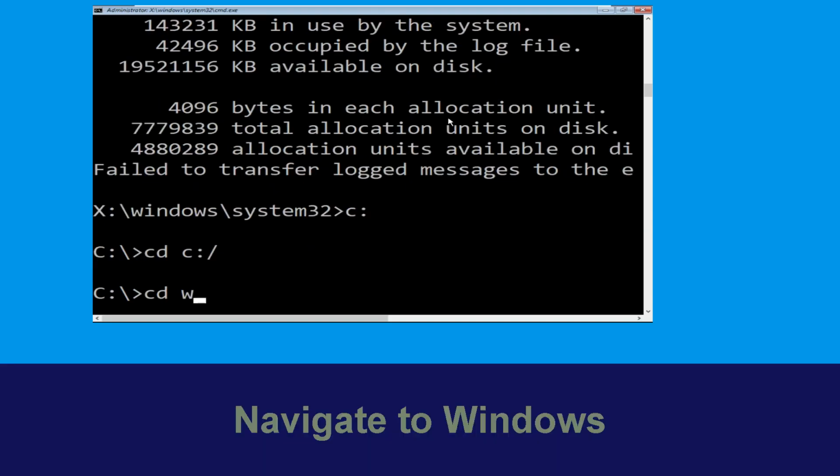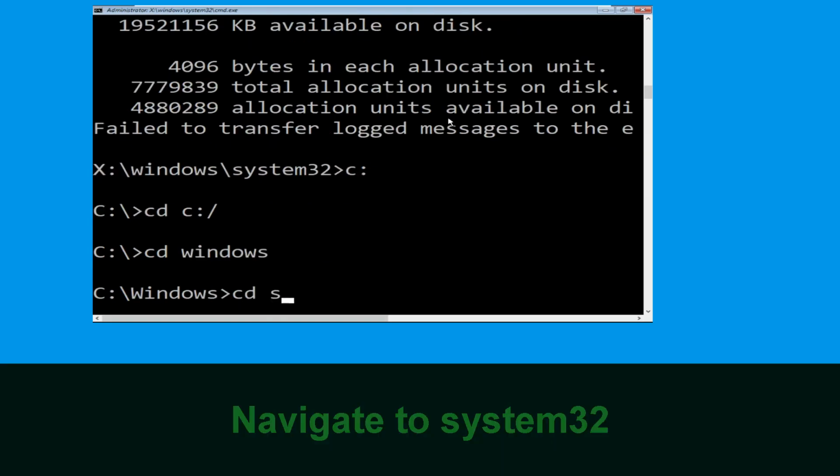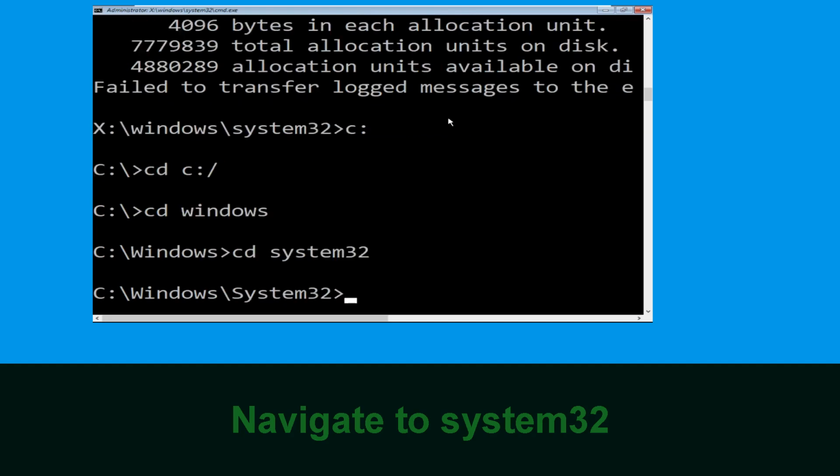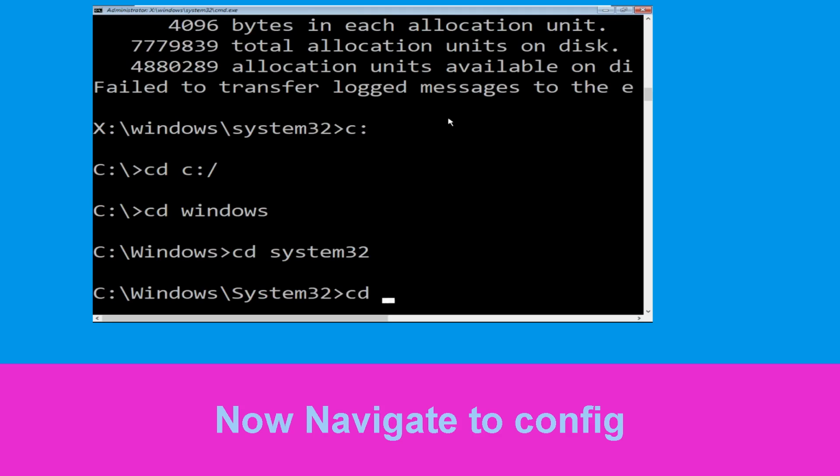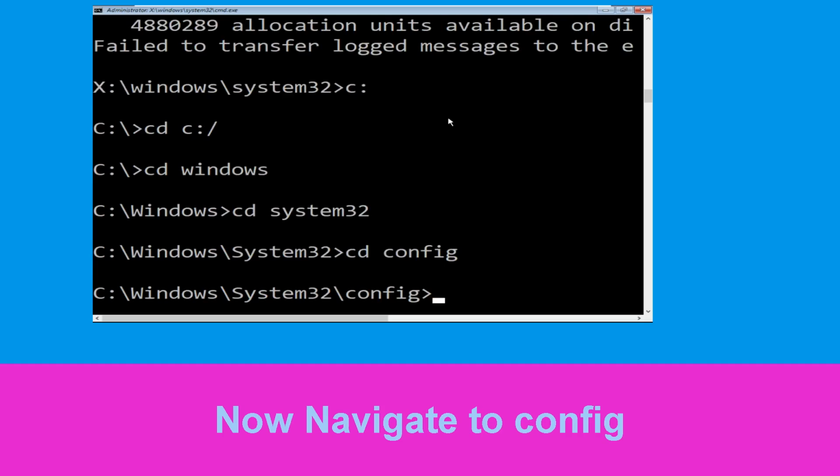Now type cd Windows and hit enter to execute the command. Now type cd system32 and we need to execute this command. For that, simply hit enter. Type in cd config and simply hit enter to execute the command.